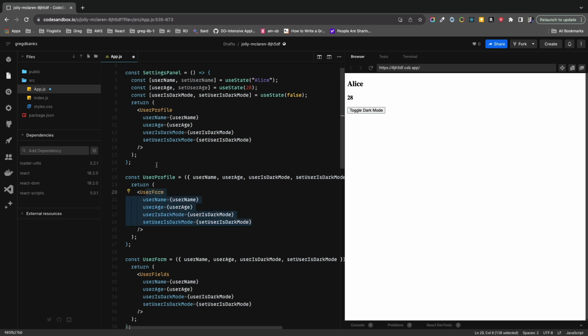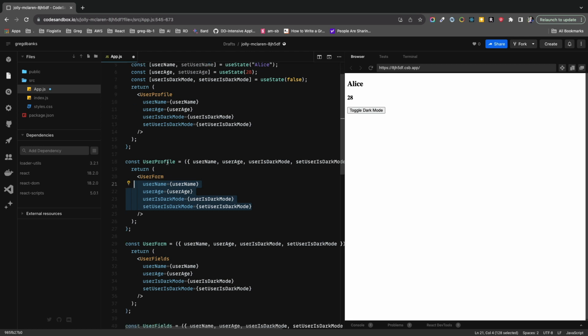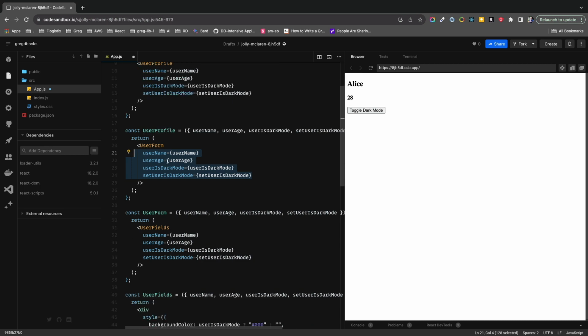If we want to test user form or user profile, it's a lot harder to do without mocking all these values. If we want to use these in other parts of the app, they're also a little bit harder to use due to the tight coupling that this prop chain passing does.